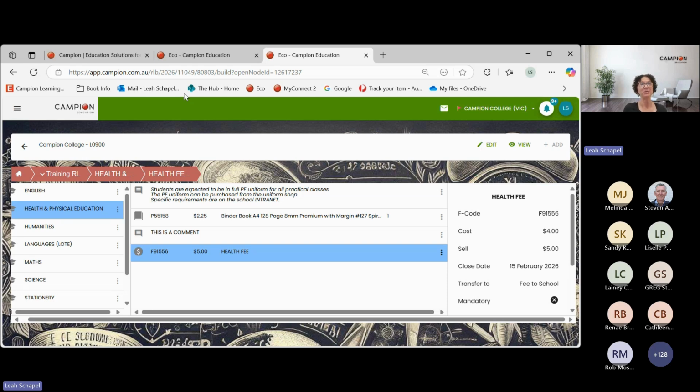Your Campion support team will also notify you of the close date for these transfer fees, as these vary state by state. Once the close date has passed, the option to pay for the fee through the resource list is closed, both online and in store.